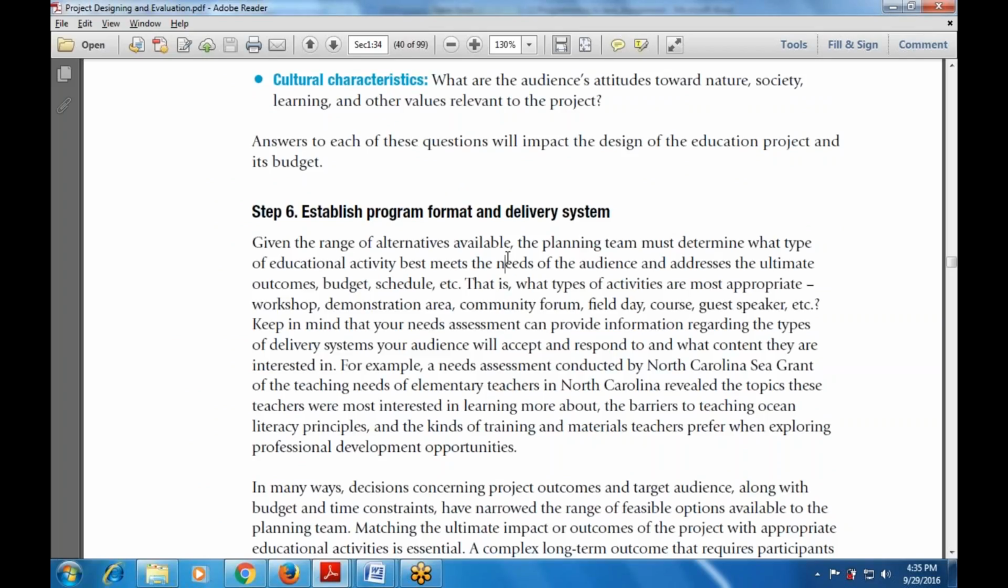The planning team must determine what type of educational activity best meets the needs of the audience. Based on the audience analysis, consider the ultimate outcomes, budget, and schedule. What types of activities are more important and more relevant? That may be a workshop, a demonstration area, a community forum, a field day course, guest speakers, and so on.